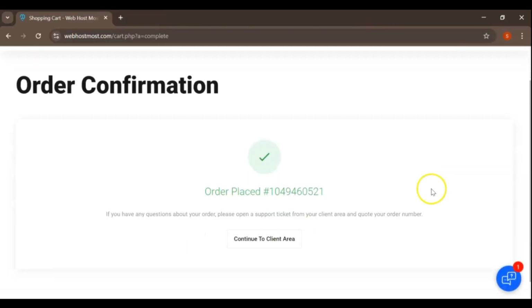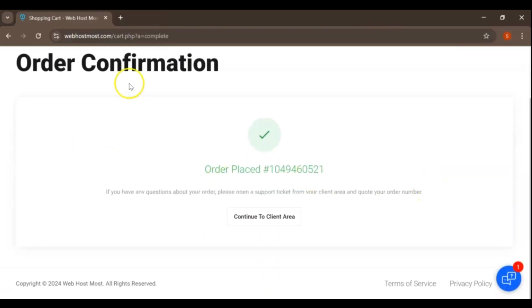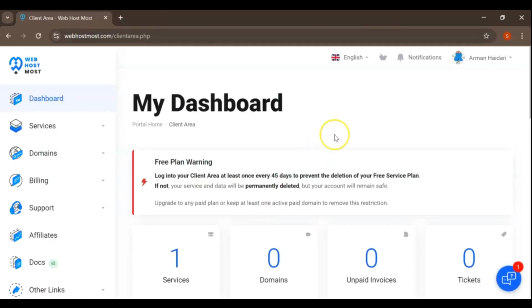Congratulations! Your order has been successfully placed. On this page, you will find your order confirmation and unique order number. To proceed to the next step, please click on the Continue to Client area button.